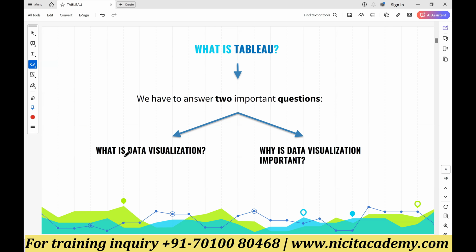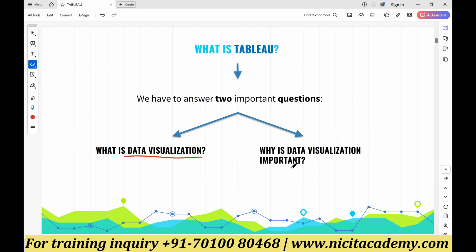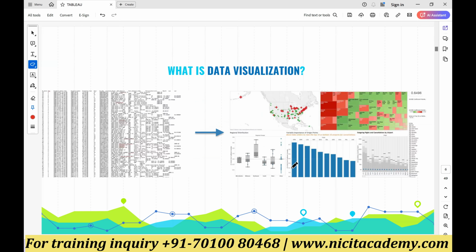Okay. So what is data visualization? Data visualization is nothing but viewing the data as a chart, different charts, and even forecasting is possible in Tableau. So why is data visualization very important for the business side? If we give data in a visualization method, it will be very easy for them to understand. So that's why we are giving the data as a visualization. Data visualization is the process of describing the information through a visual rendering. Everything is visual, so that we are giving the data, and the visualization is very easy.